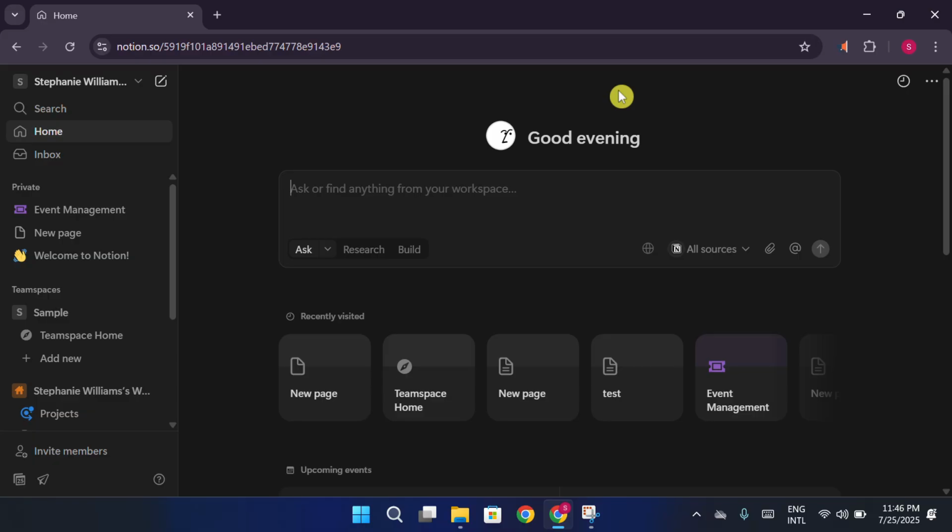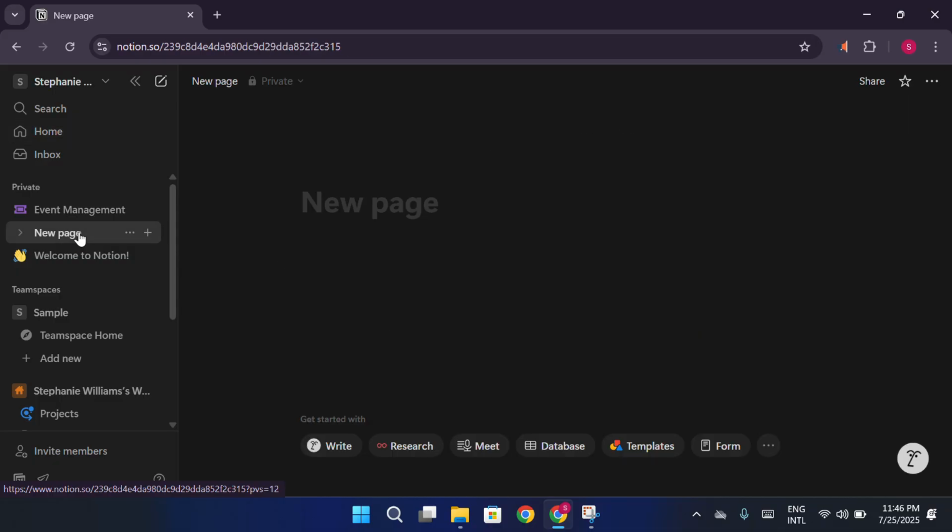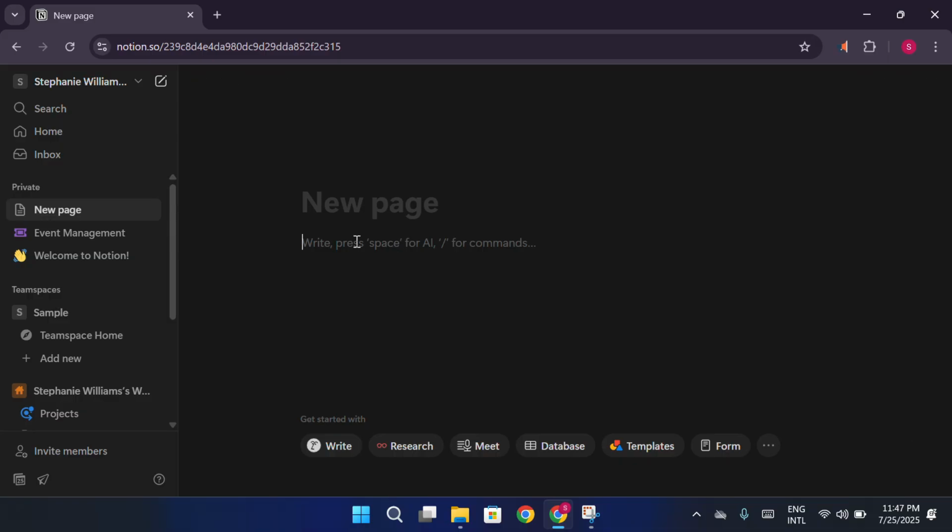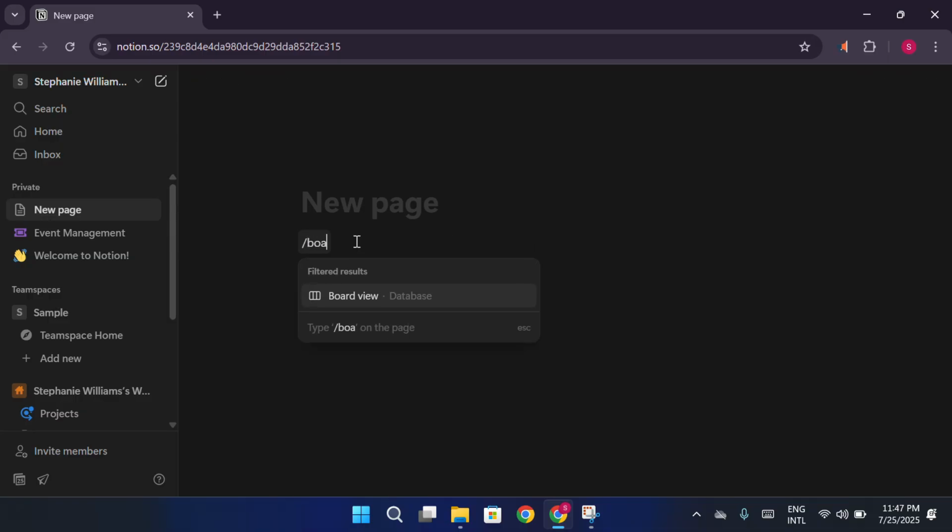Now, either open an existing page where you want to add your flashcards or click new page to start fresh, especially if you're setting this up for a new subject or topic. Now it's time to build the flashcard system. On your new page, type /board and choose the board view option.